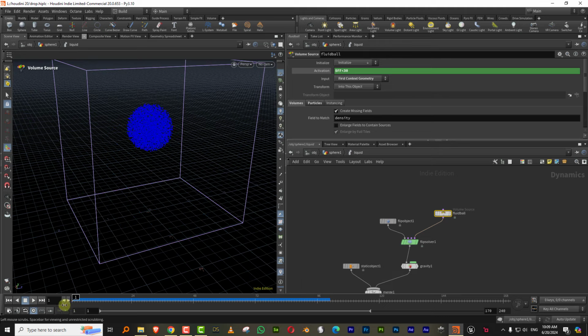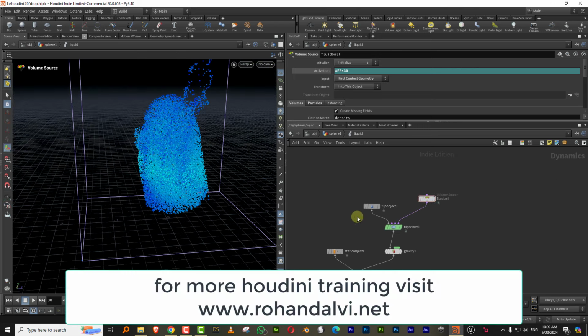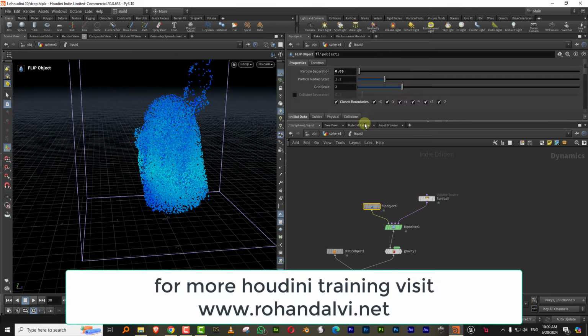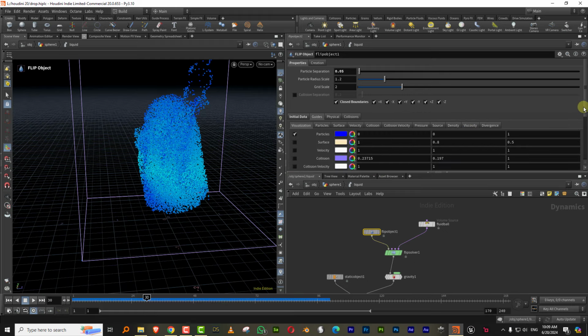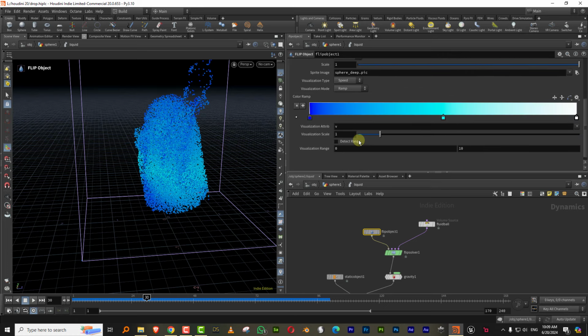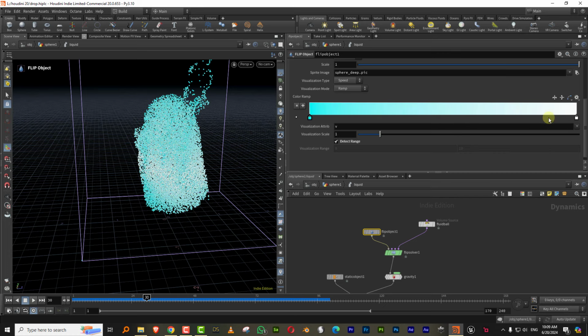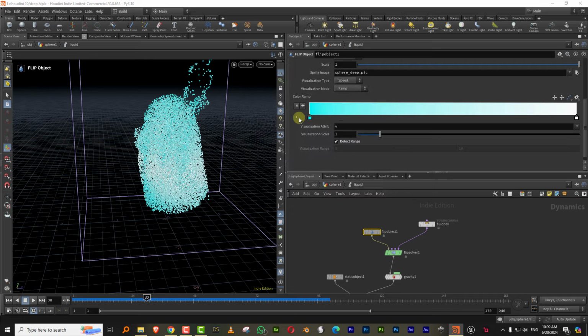So what we can do is add a drag to this based on the speed. Okay, so the first thing I want to do is visualize the speed. I'm going to come into the flip object, and in the guides, you'll find particles, and by default it is set to speed. You can say detect range, but this is fine. So let's do one thing. This is blue, and let's make it red or something.